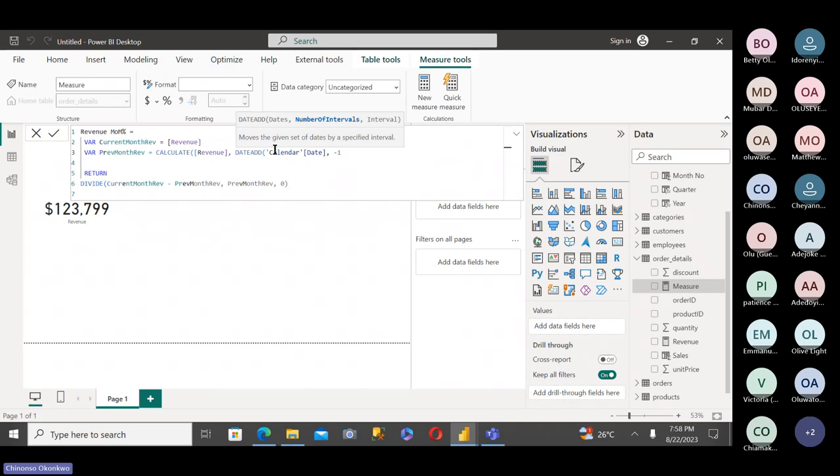Now, what interval am I using here? Am I going back a day? See how it's already providing you options. Do you want to go back a day, a month, a quarter, or a year? Since we're working with month on month, we're going to select month, and we're going to close that. There is still one bracket, we still need to close this completely. And then this is how it works.